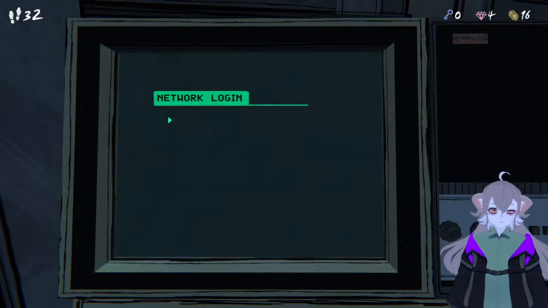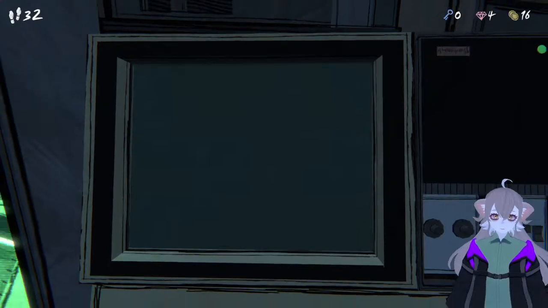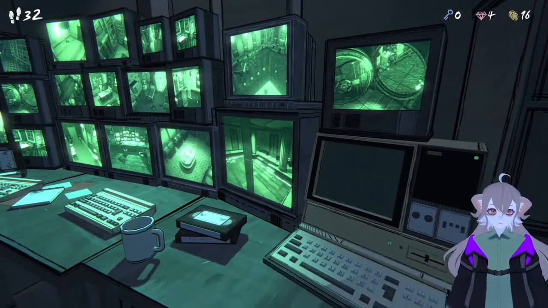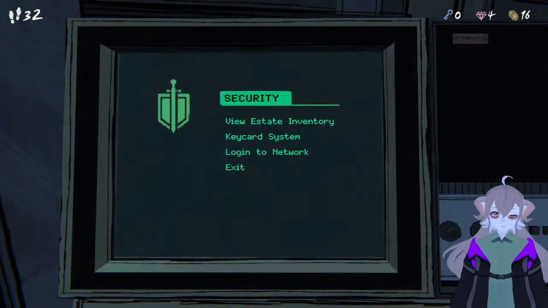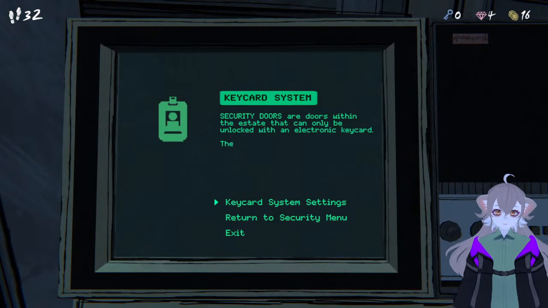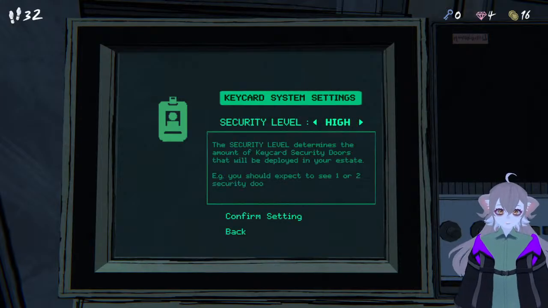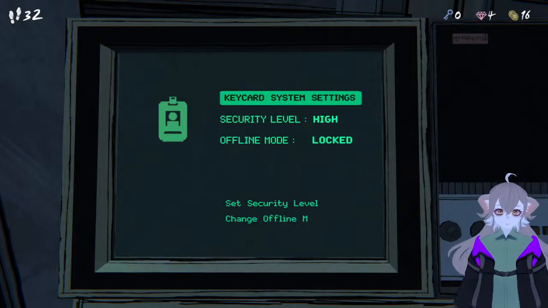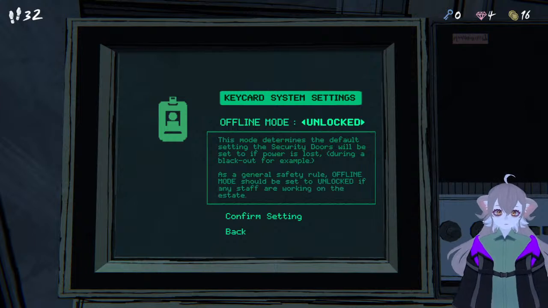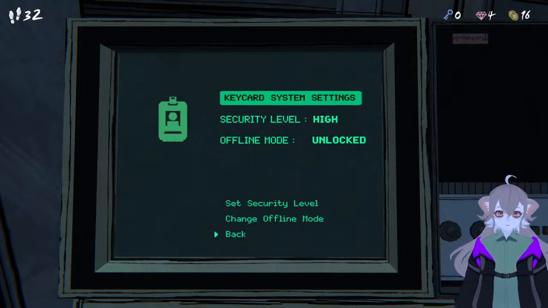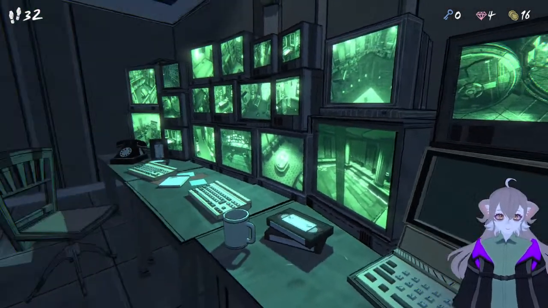Alright, so log into the network here. And logging into the network gives us access to multiple things, but we're also going to go into here, set this keycard system, set security level to high, just because, and then set offline mode to unlocked. Back, exits. Alright, so that's set.